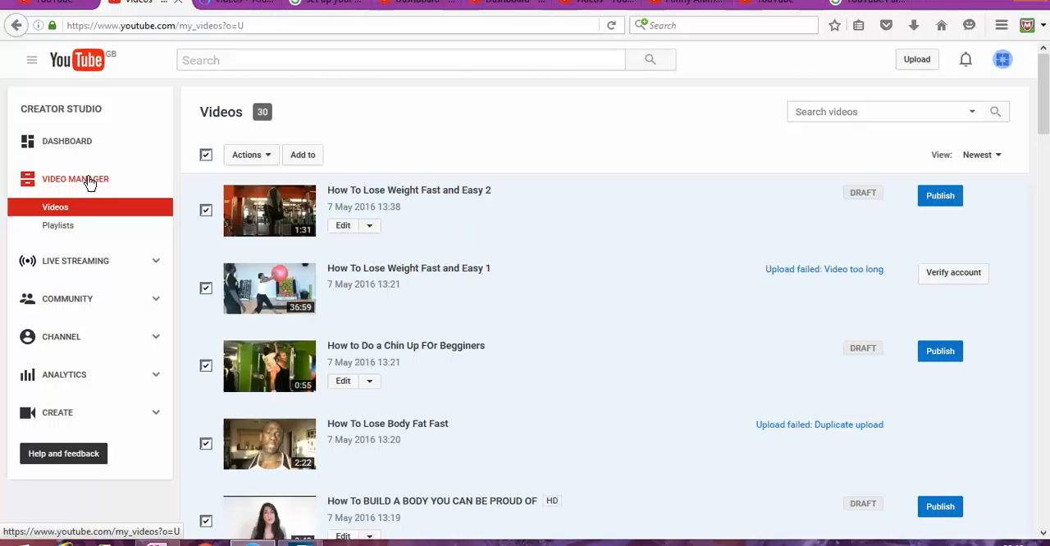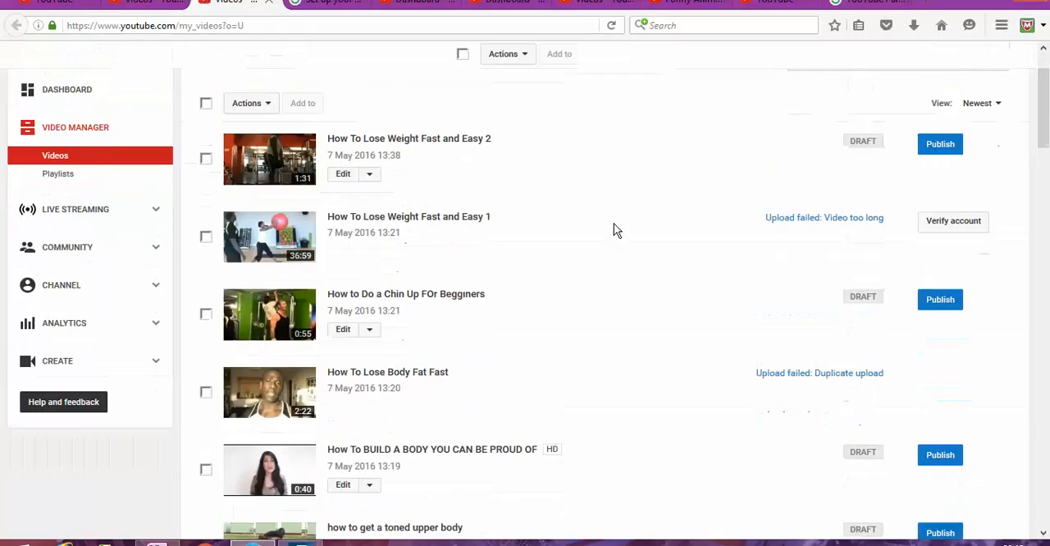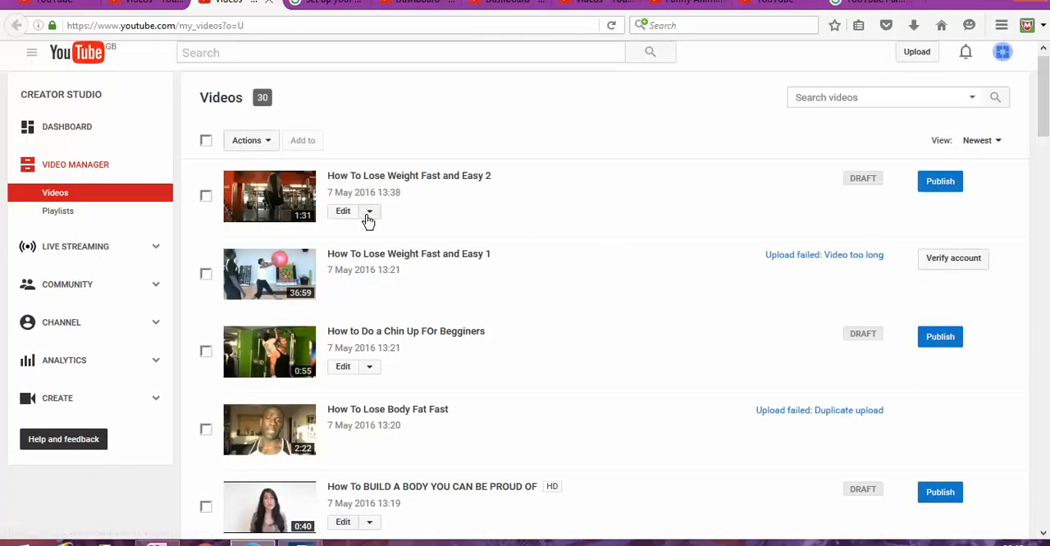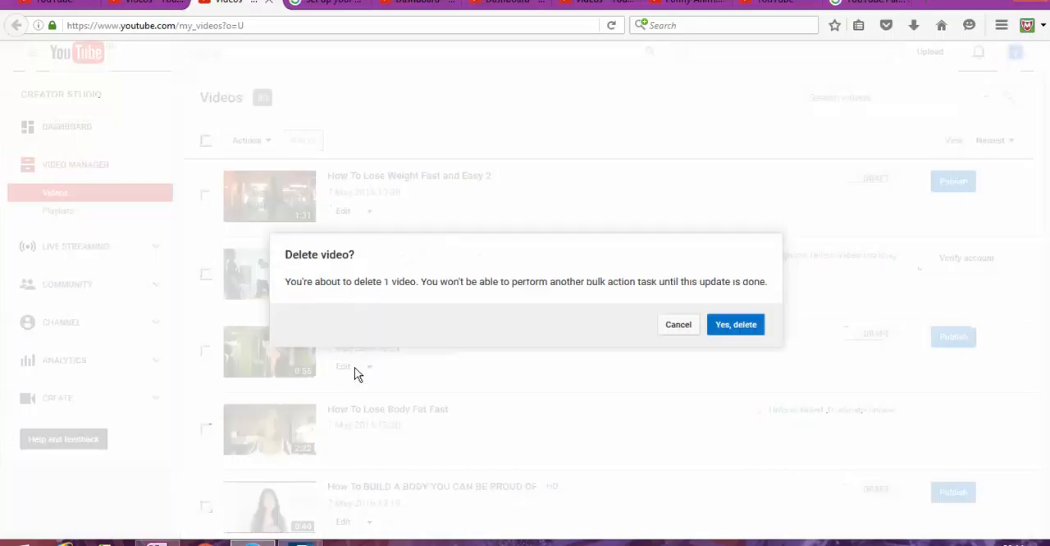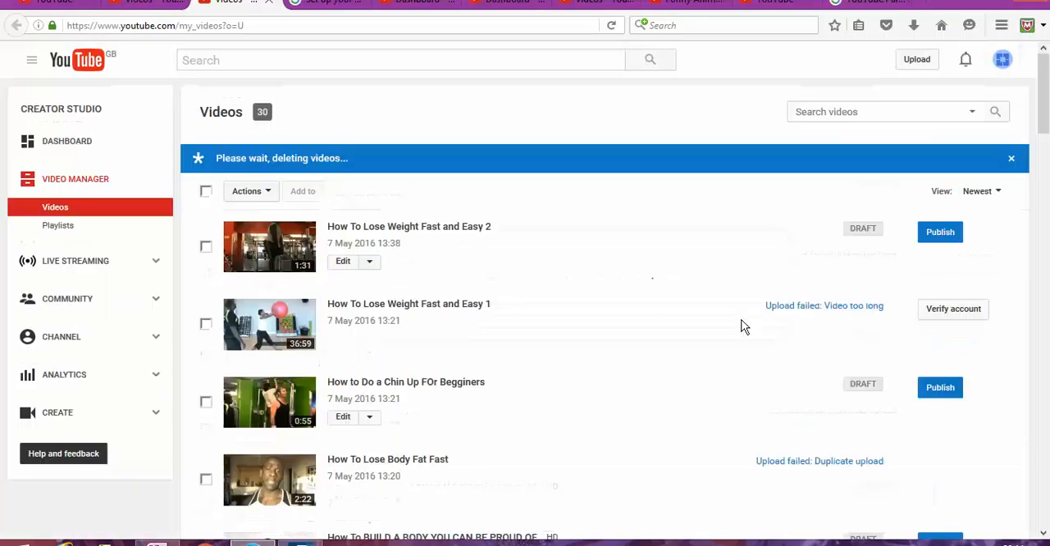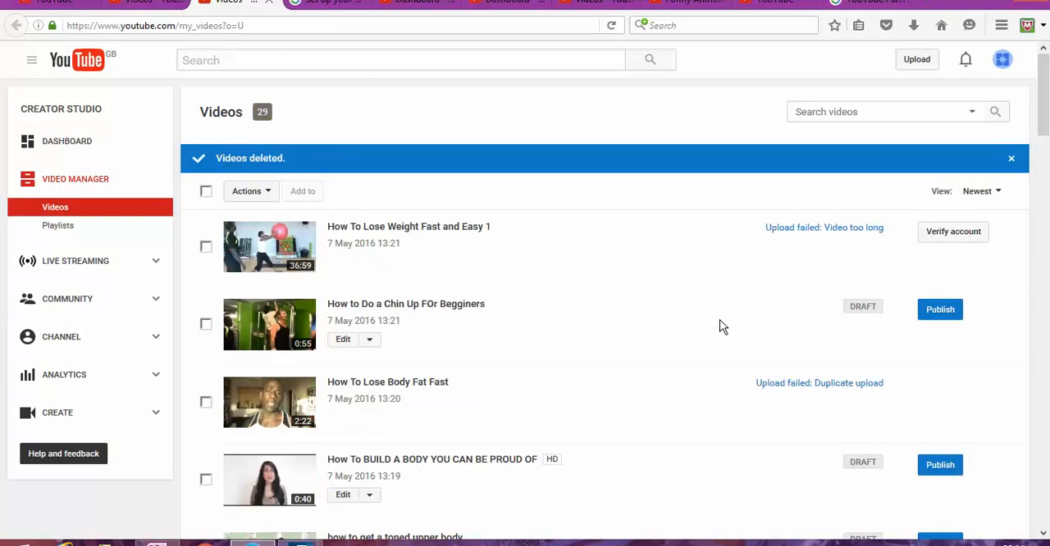I'm just going to go ahead and open this part. Video Manager, as you can see, has two options, video and playlist. Because you want to delete the video, the first option to delete the video is to click on Edit, then go back to the button and click delete, and it will delete. That is if you want to delete a specific video.